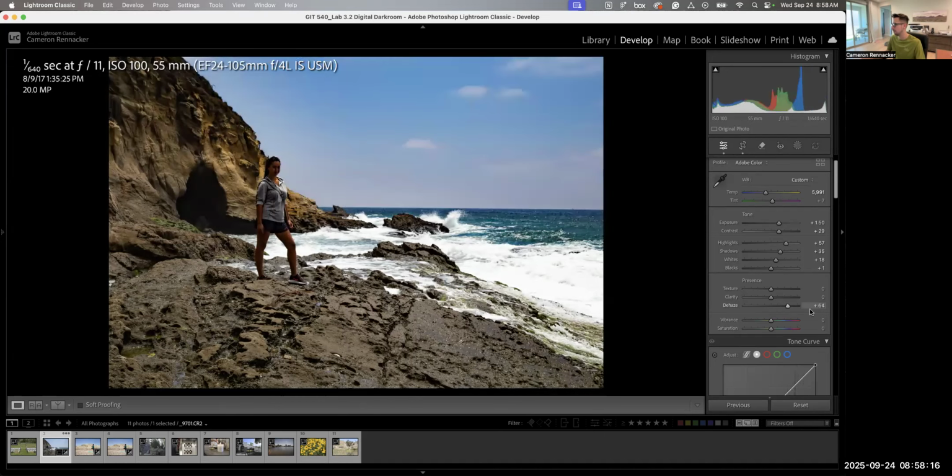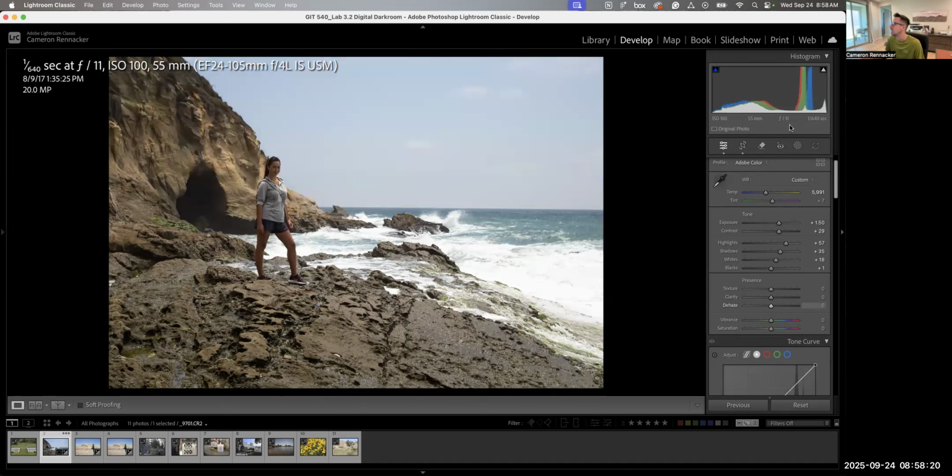Oh, I see. I was attached to it. There we go. You can double click and it'll reset. So notice that we've got a little bit of a problem with our histogram here. Let's bump up our blacks a little bit and reduce our whites slightly. There we go. So now we're not clipping anymore. We're in a little bit better shape.